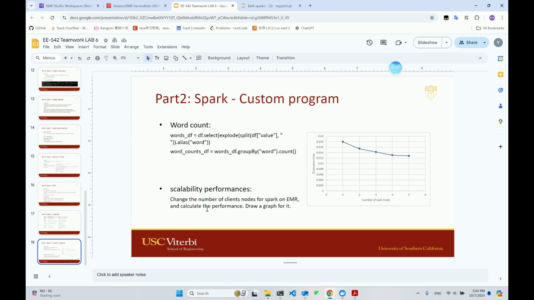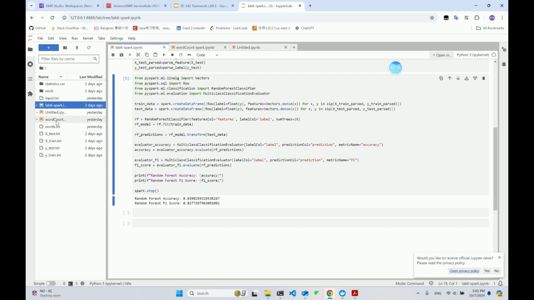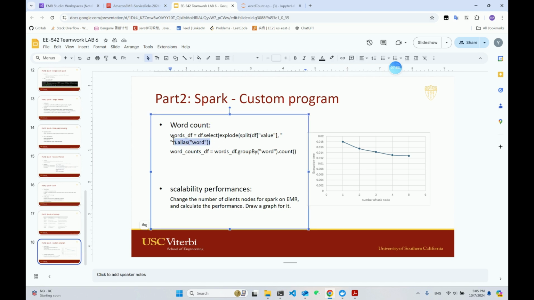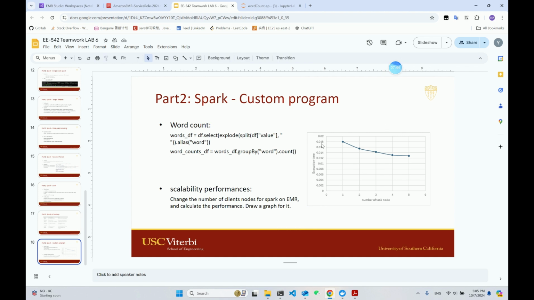And the last step is the final program, and we use the word count program, and the code is here, which is very simple. We just read the file, select the value we use, and group it. So here is the core code for it, and we run it on EMR using different numbers of task nodes, and the result looks like this.